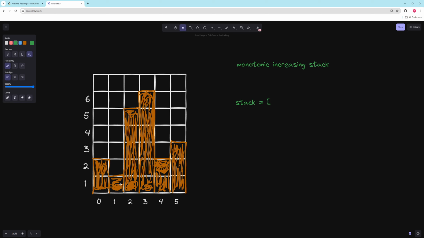Like this format won't actually look like this. It'll just be an array of heights. So this stack will have nothing, so we're just going to put in this index 0. And this index 0 will have a height of 2. Then we get to a height of 1. So height of 1 is less than height of 2.